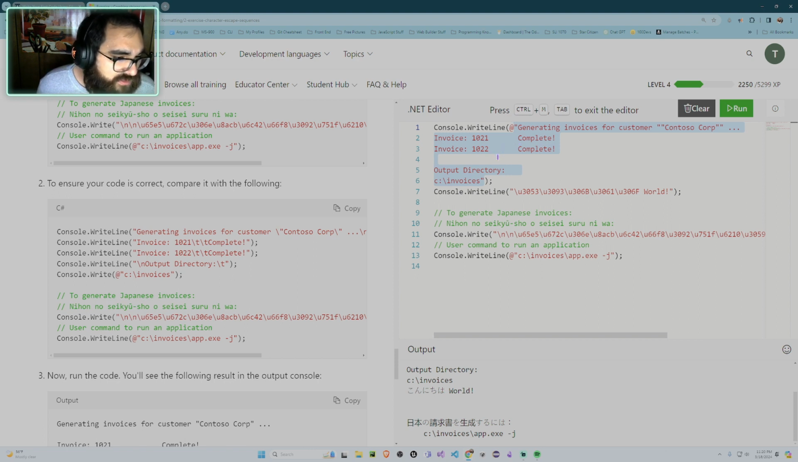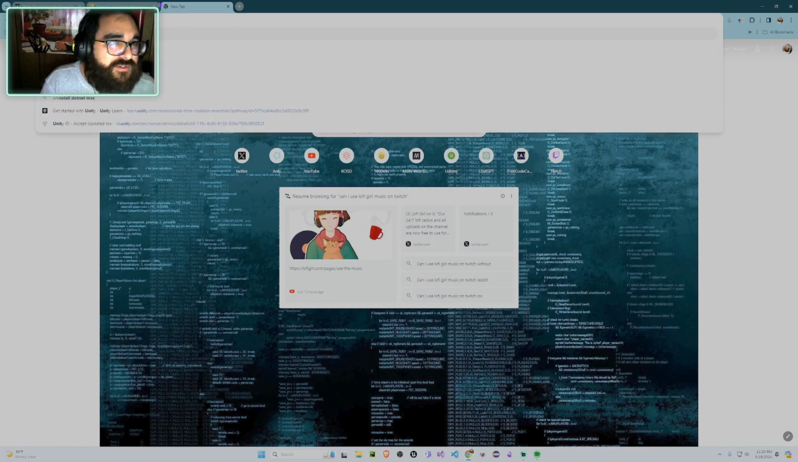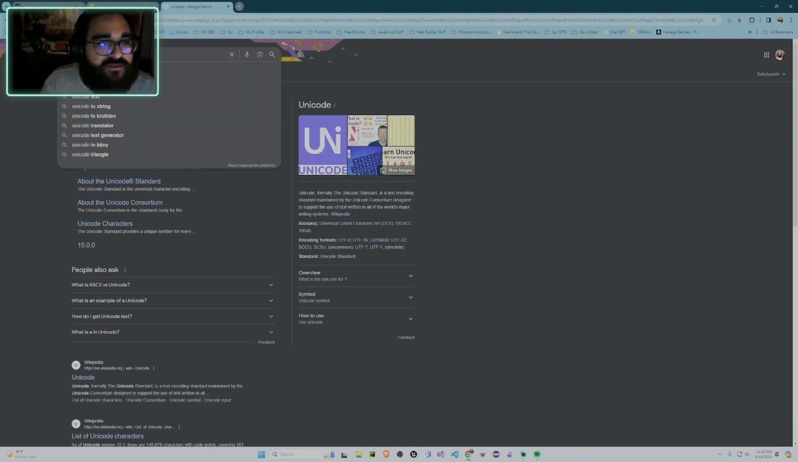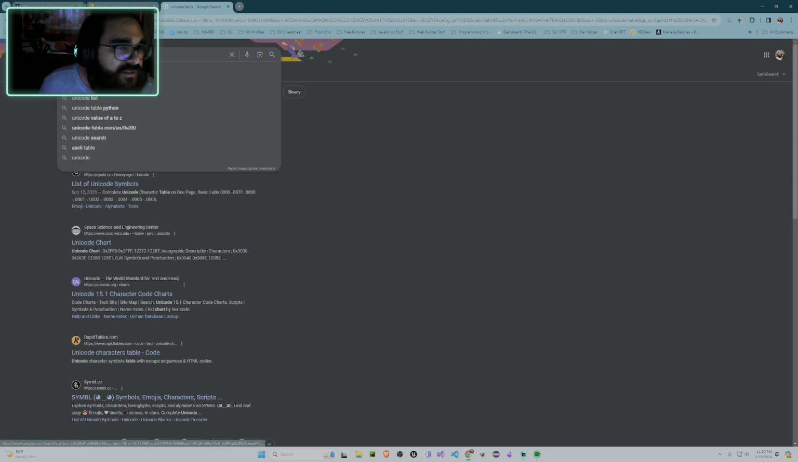\U means Unicode, and then the number is the index in the Unicode table, if you are wondering. Yes, and let's actually pull that up. That's a good thing to bring up there. So this Unicode table. Sorry. Let's see.